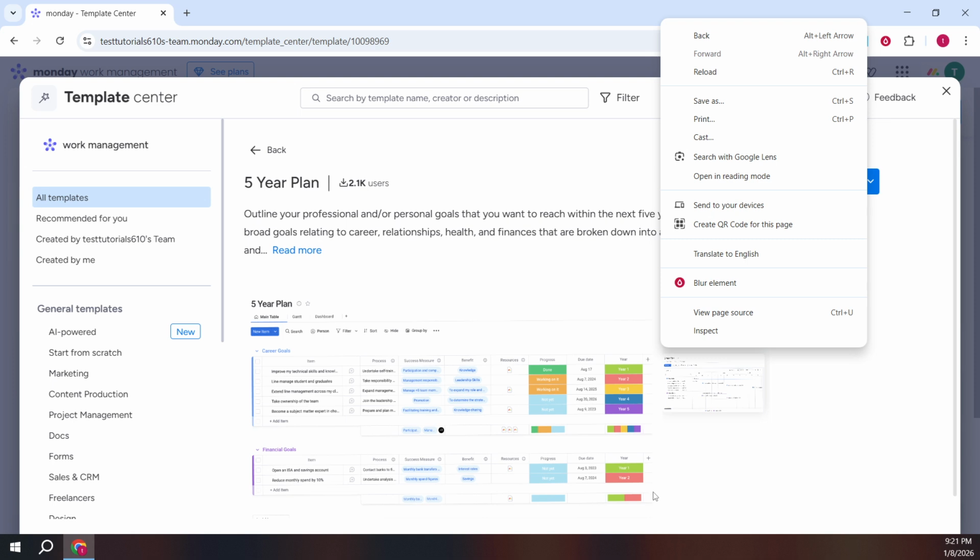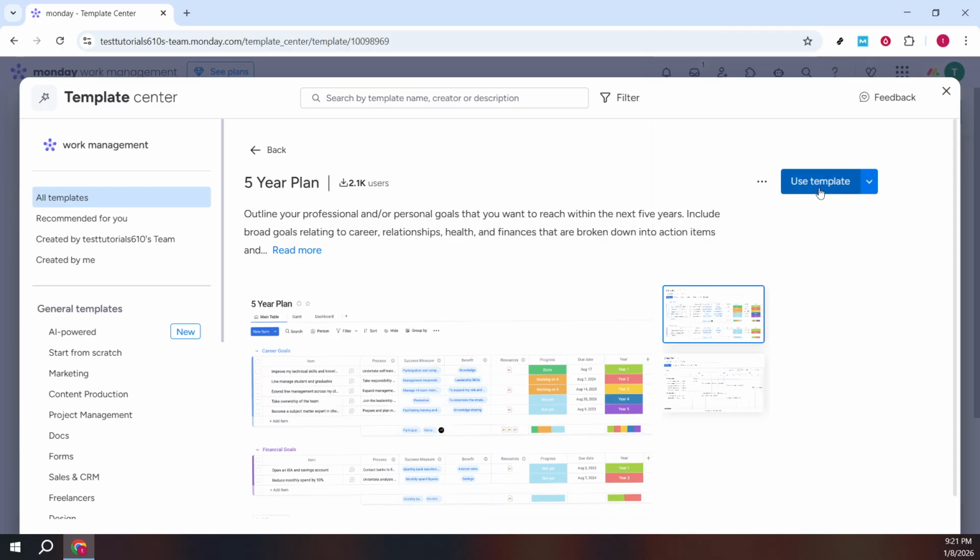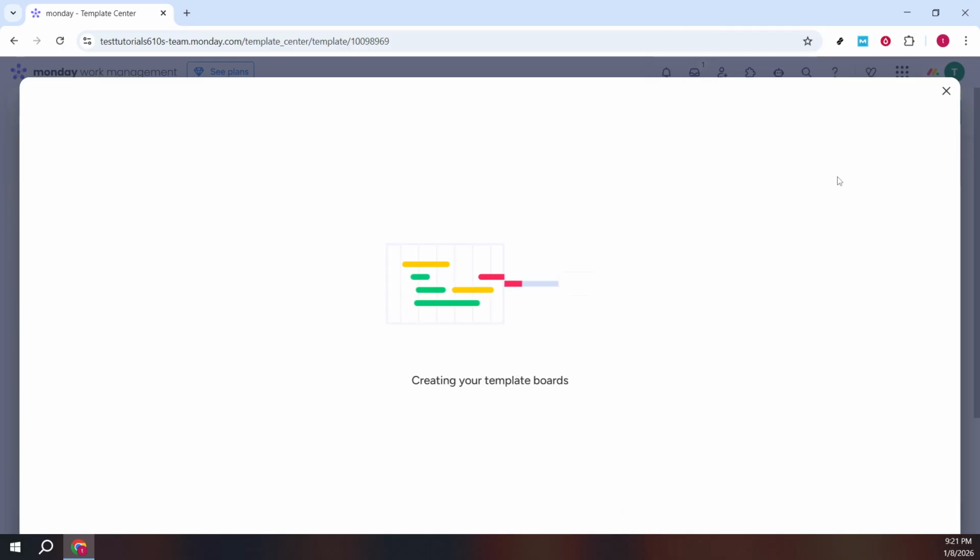When you're ready, click Use Template. If prompted, confirm the workspace where you want it added. Monday.com will create the board for you in a few seconds and open it automatically. Now it's time to make your edits. Start by renaming the board to something like Annual Plan in the current year.